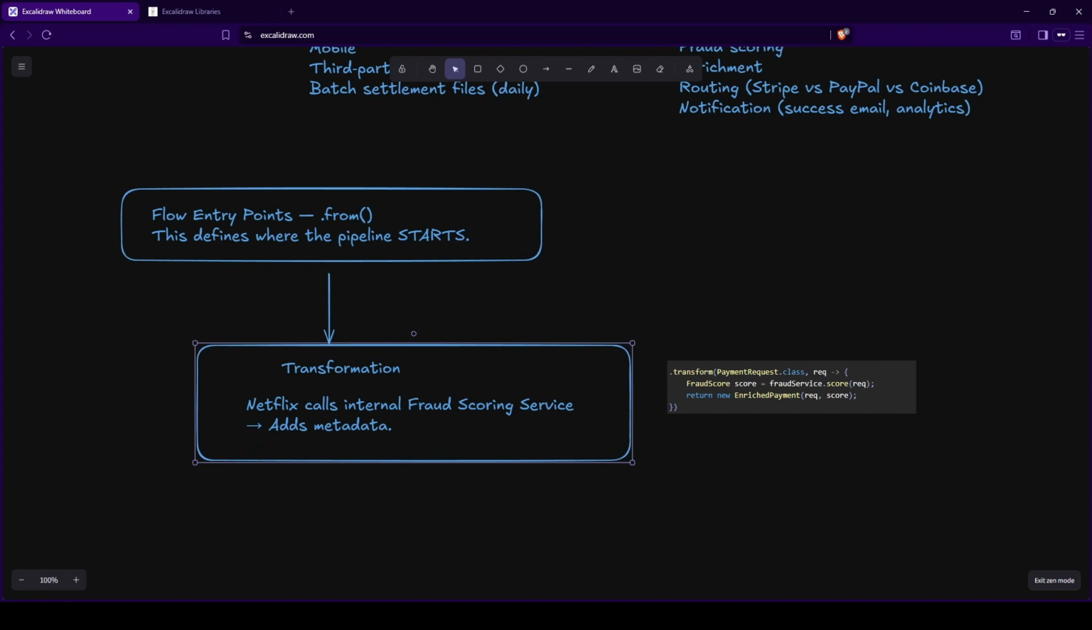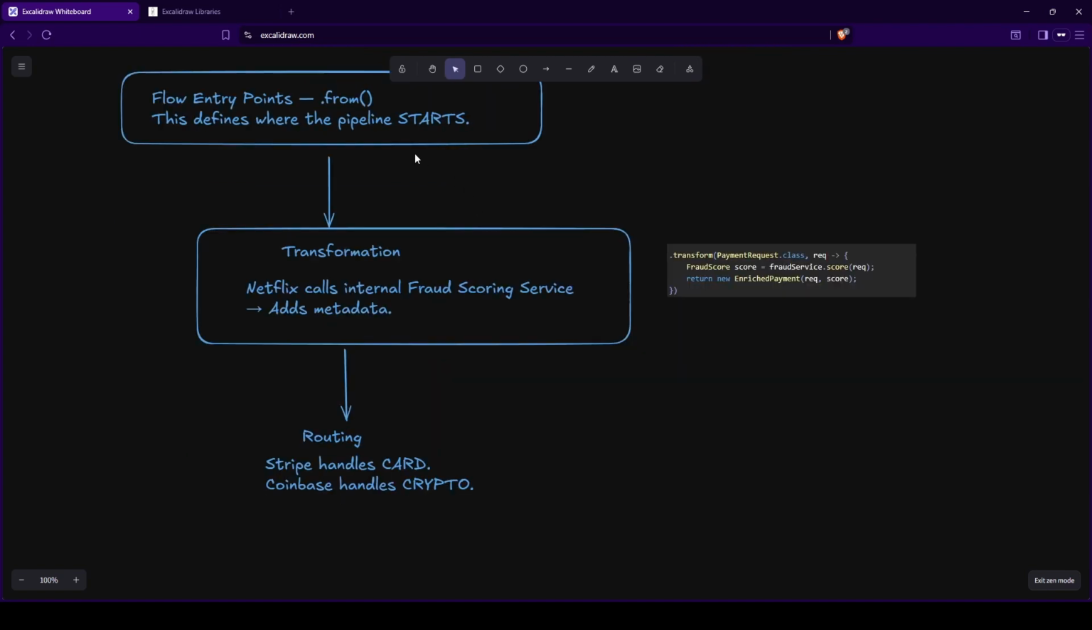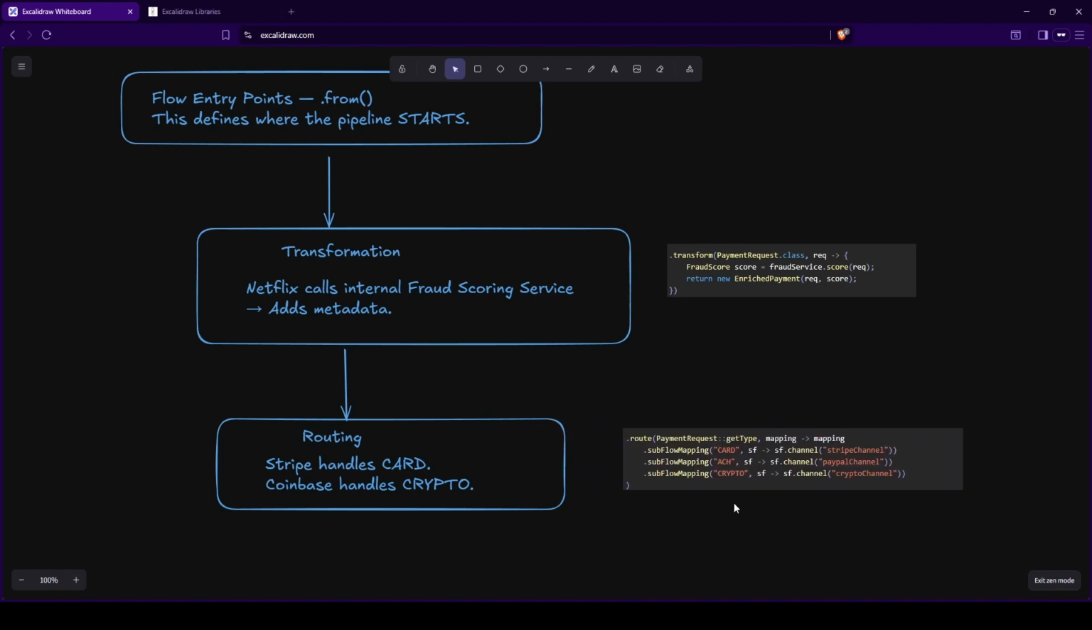Then we are going to take care of the routing. In routing, Stripe handles the card, and Coinbase handles the crypto. This code we already discussed, but still, if I have to put a minimal code for your understanding, the route looks like this. In case it is a card, you go to the Stripe channel. In case it is crypto, you go to the crypto channel. So routing is externalized from the business logic, and it is completely separated here.